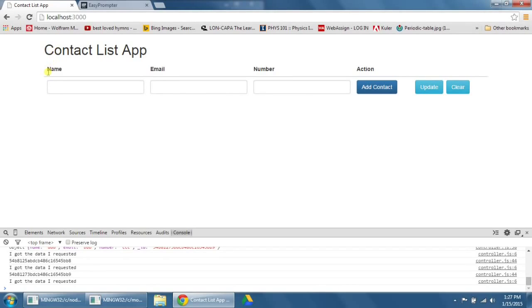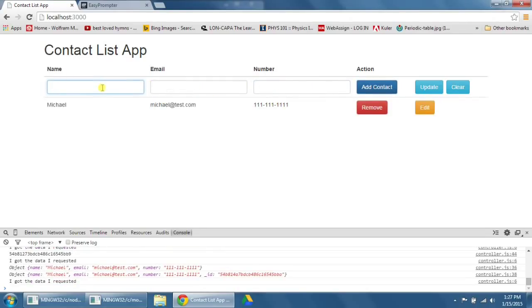So as you can see, here's what it's going to look like, and we can add names and emails. So I'm going to write michael@test.com. Number will be 111-111-1111. I can add the contact. I can add a second one. So let's say john@testemail.com. This one will be 222-222-2222. I can add it.